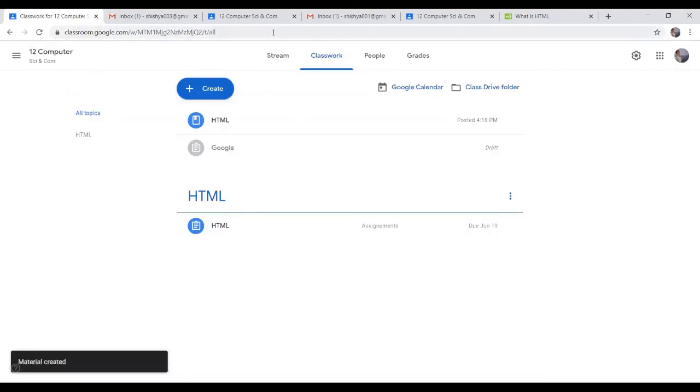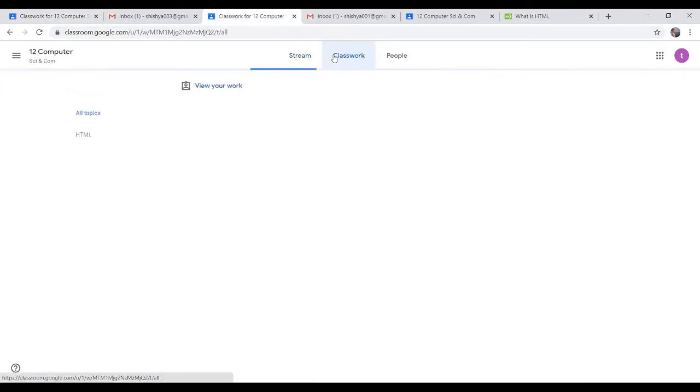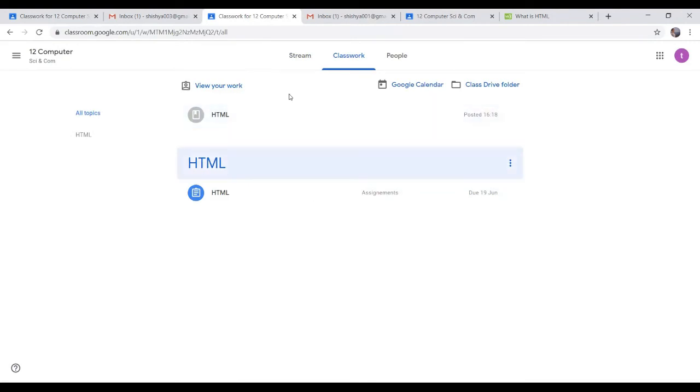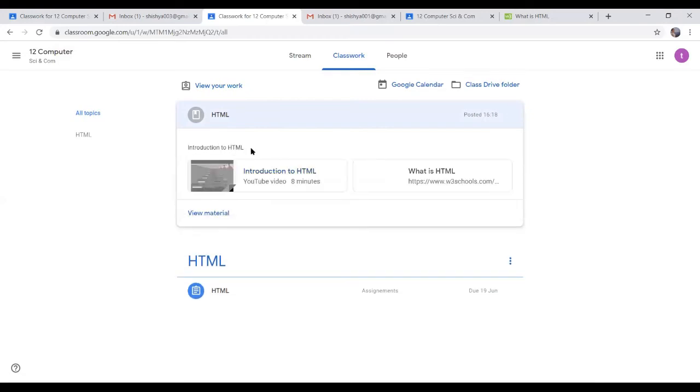I posted the material. Now let me go to the students view. In the students view, I click on classwork, and in classwork we can see this HTML topic. You click on it, it says introduction to HTML and the two things which we have posted. This is a video. They can click directly here and open it in YouTube and see that video. They can click here and directly go to that web page which we have copied here. So this is how students will get their material once we post it.